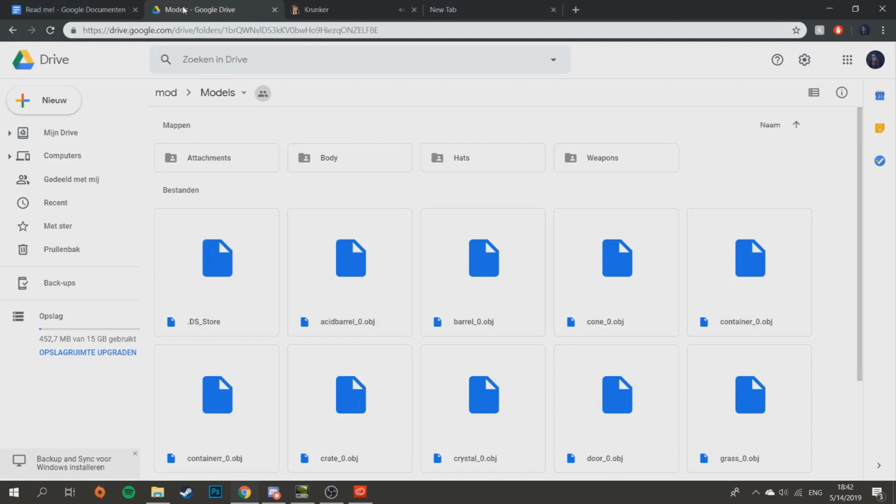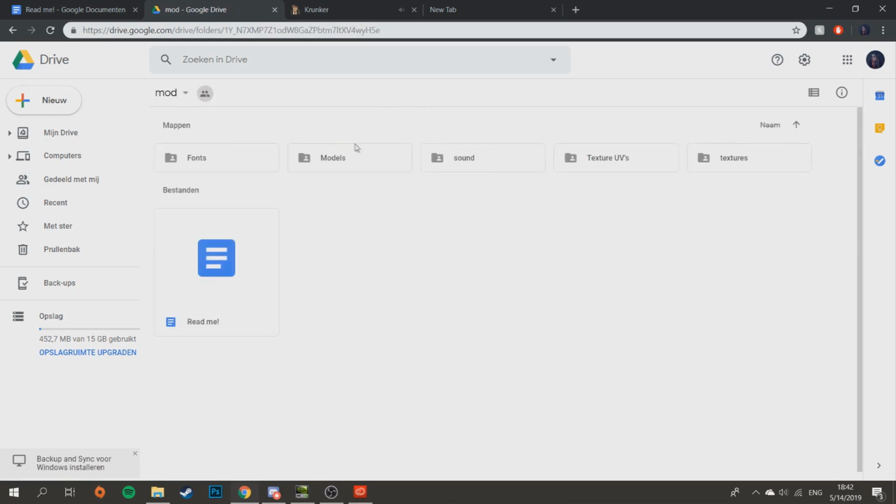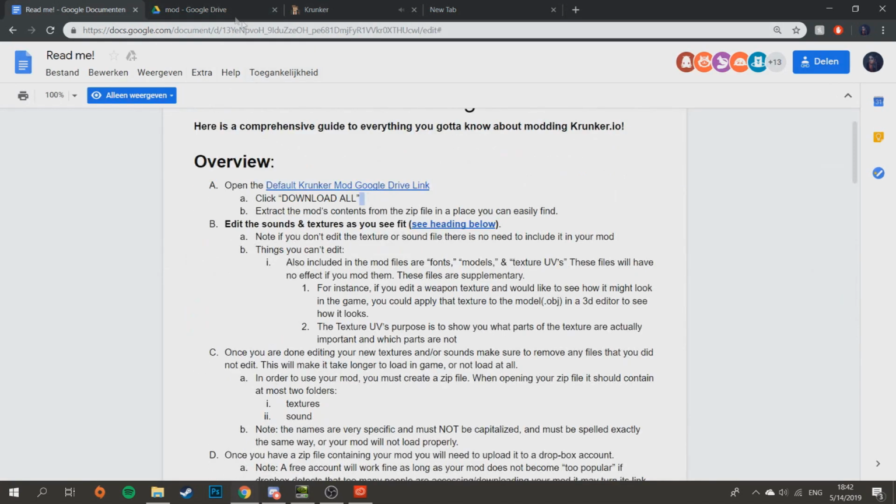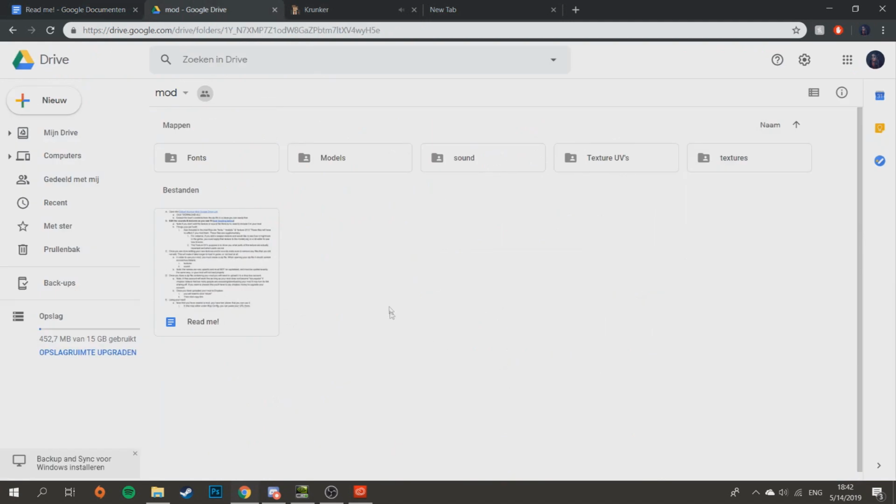What you're going to want to do, I'll post another link in the description, or right here somewhere, where you're going to this page. This is the mod Google Drive, and everything you see here are the in-game files, and it has a README here that basically just directs you back to this, but you don't need this because I'm going to show you how.